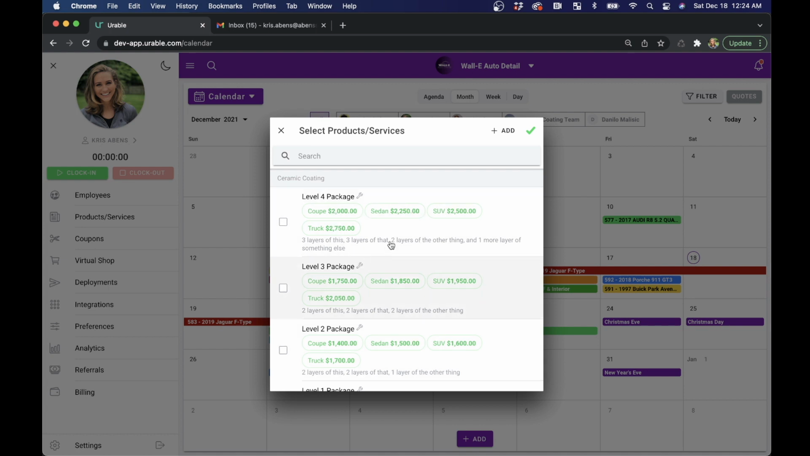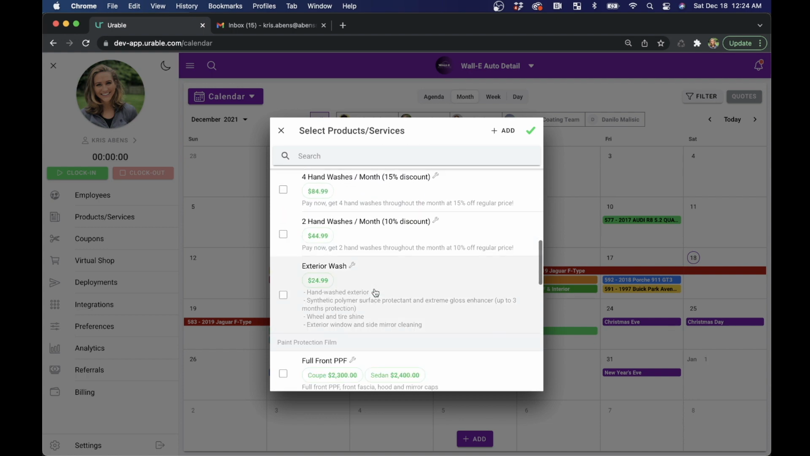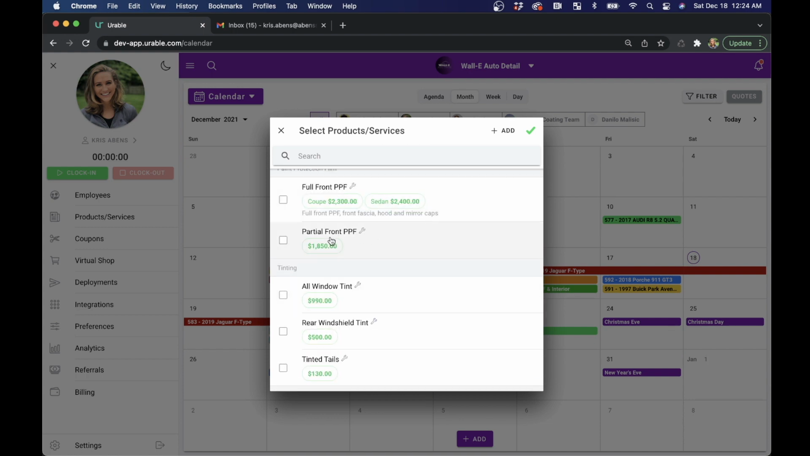But if I try to just select, let's say, level 4 package, I can't actually click on that. I can't click on anything until I tell the system which of these price points I'm selecting. So if I know it's going to be a coupe, I need to click on that. Now you can see that that is connected. If you just have one price in here, like for something like this, I can just click generally on this. It works exactly the same as it always has. But with any of these that have more than one price, you can see I can't click on it here. I need to select which one it is.